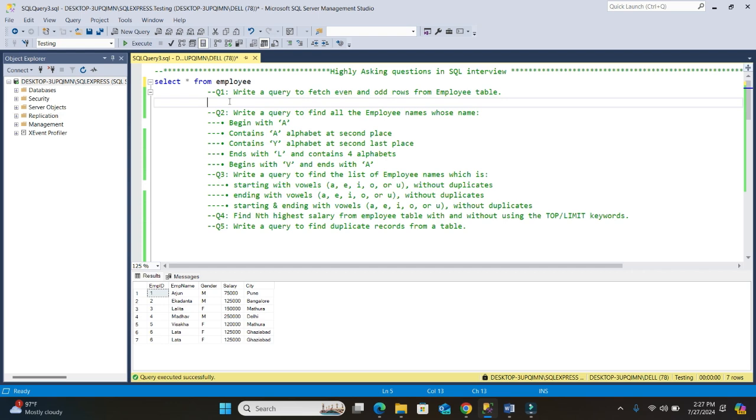So let's start with the first query: write a query to fetch even and odd rows from an employee table. This question tests your understanding of row numbering and modulo operations. In this query, we will use row numbers to assign a unique row number to each row, and then filter based on whether the row number is even or odd.